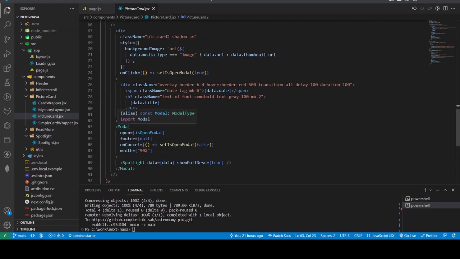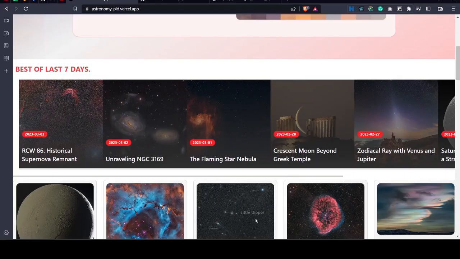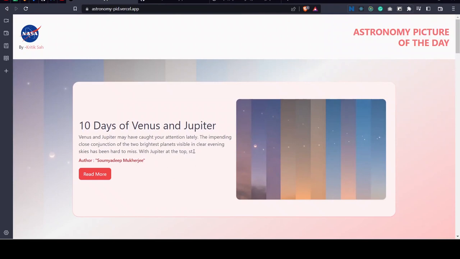When someone clicks, this modal will fire, and this modal will call the spotlight once again. So we are reusing this spotlight functionality, and as you can remember, we have trimmed this data here using this logic.